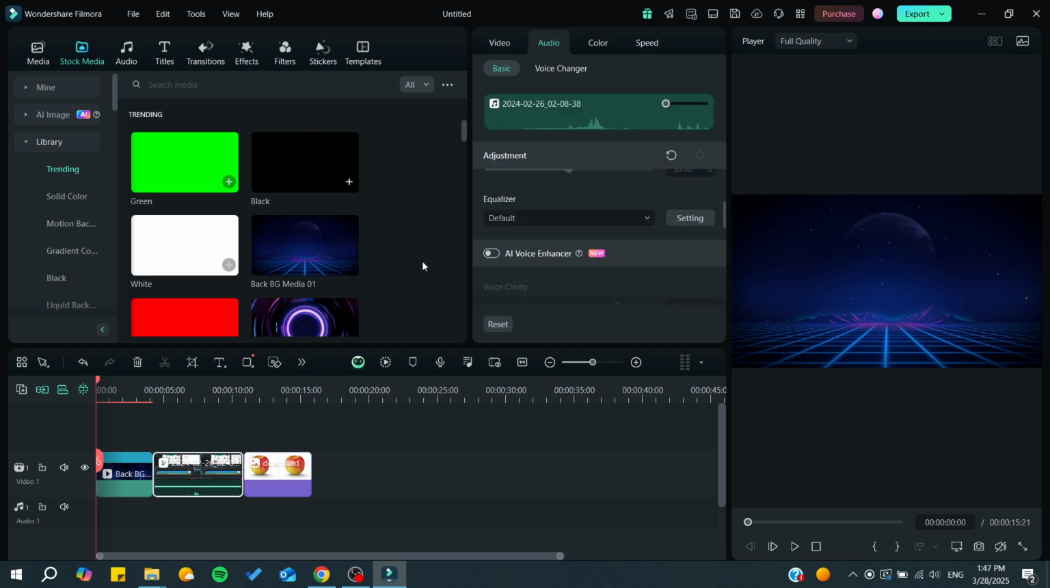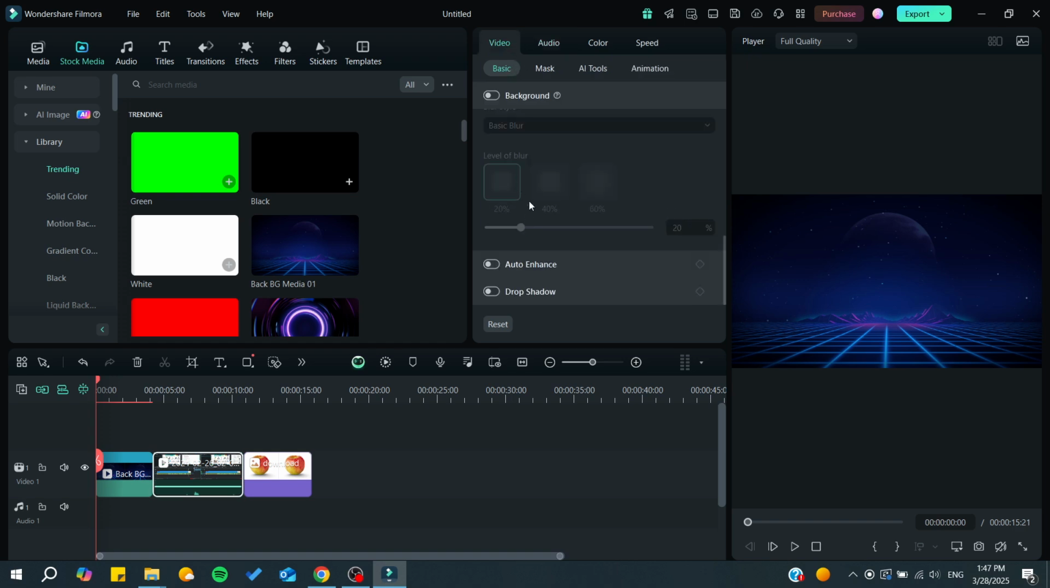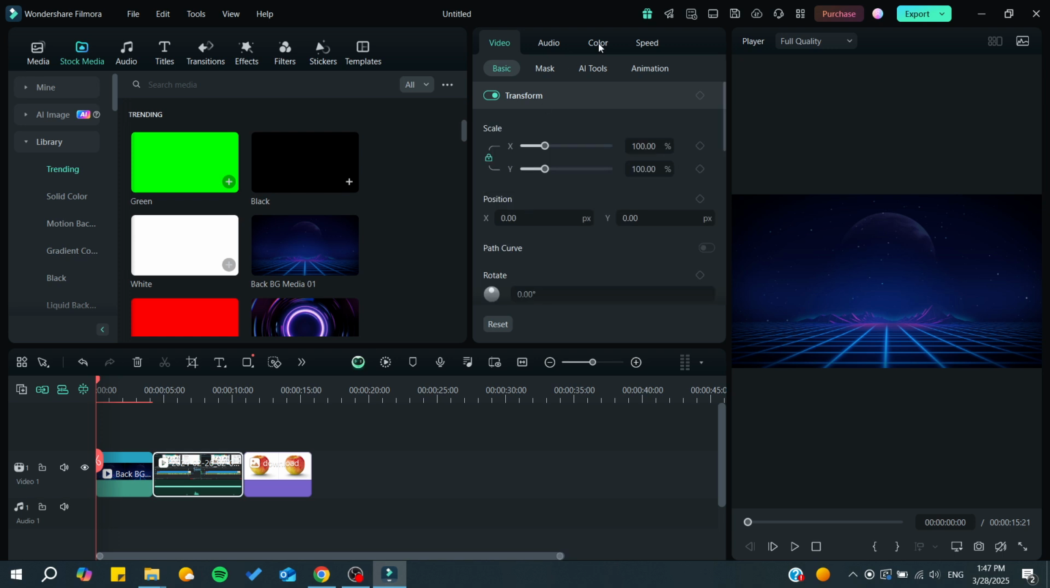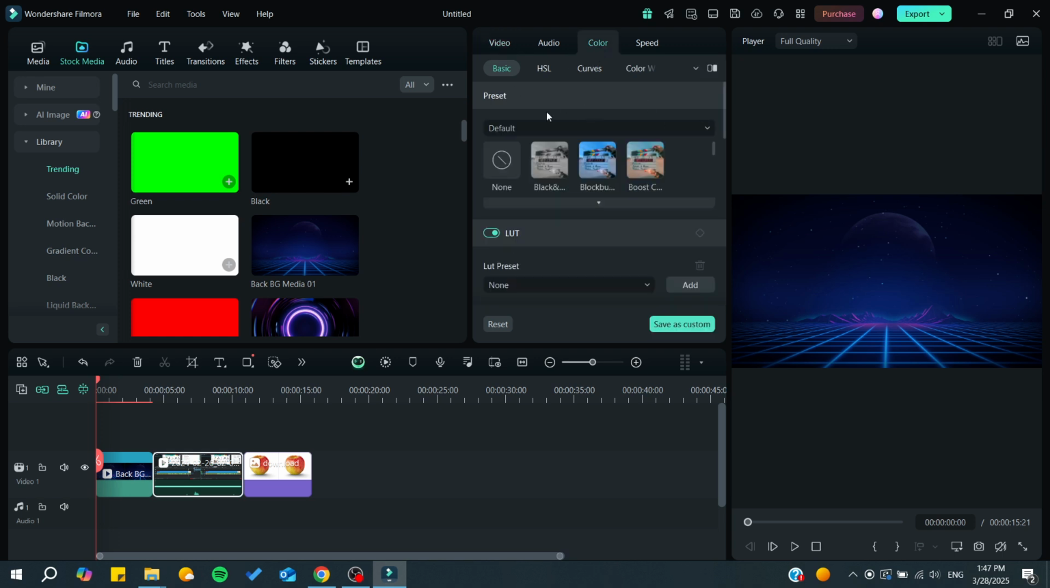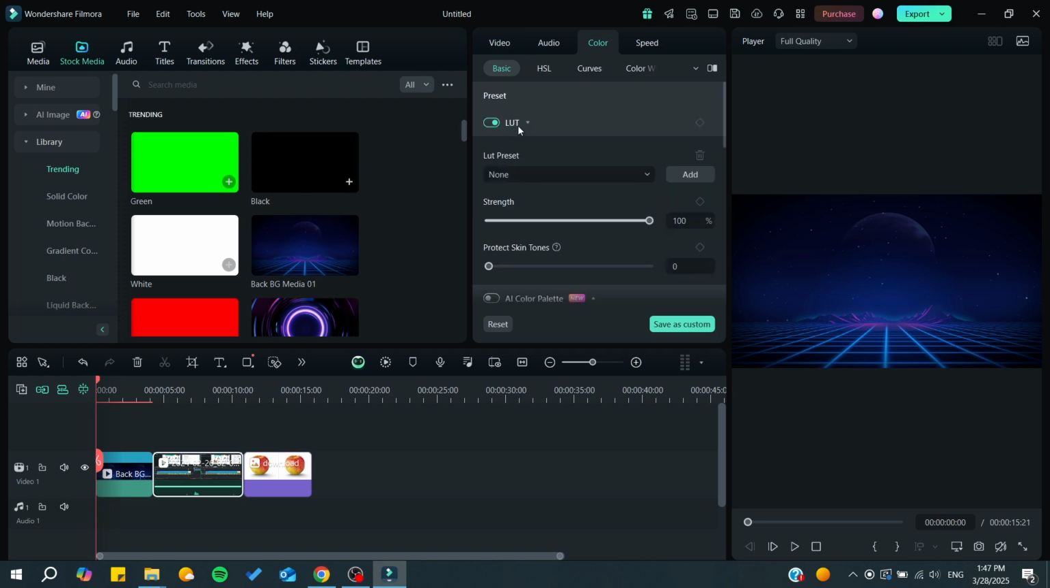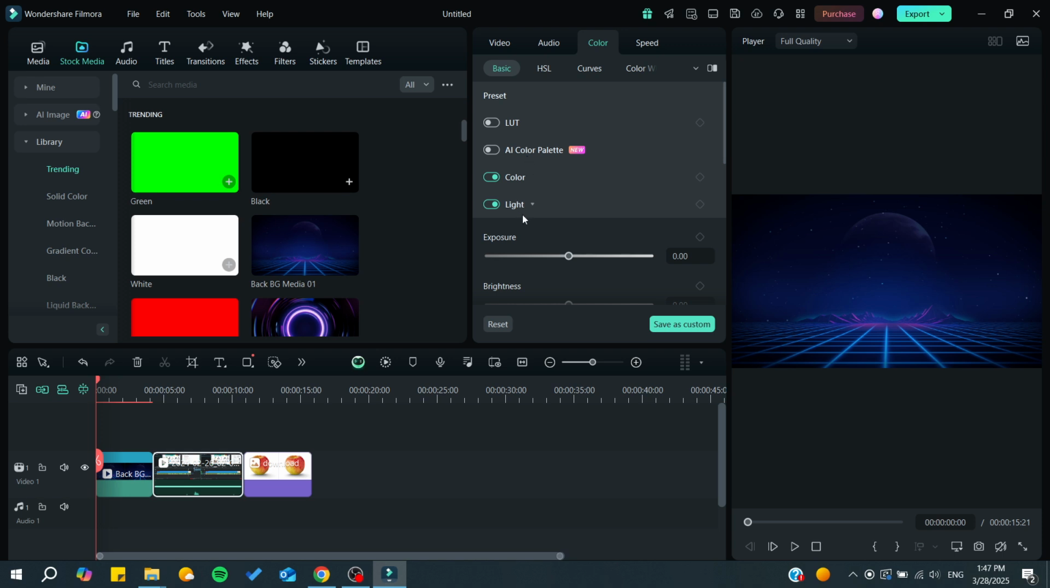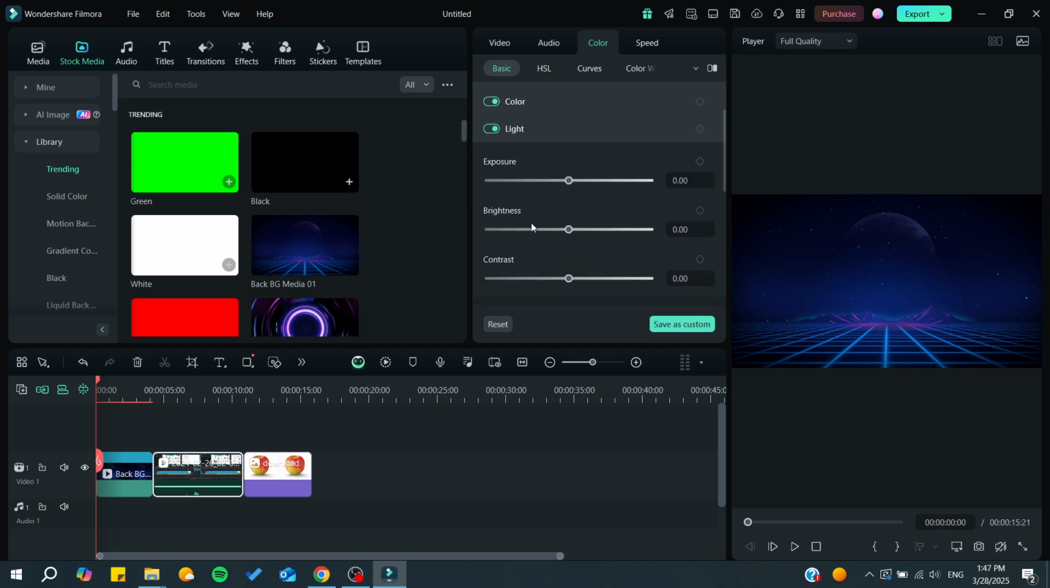And basically now, to start adjusting the brightness, you will need to go to Colors. So here you will find the video settings and here you will find the colors. Basically, you will find some presets, some LUTs if you would like, and here you will find the lighting. To adjust the light, you just go to this bar and increase or decrease it.